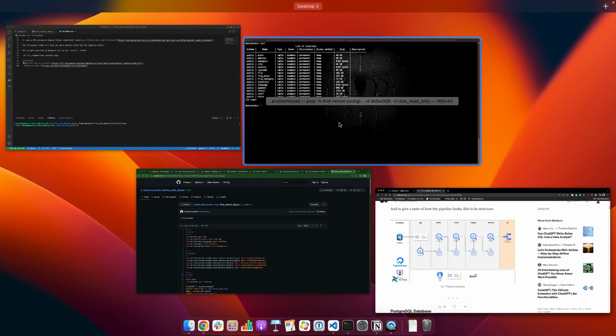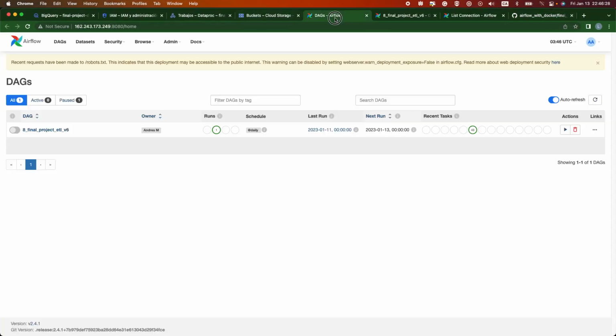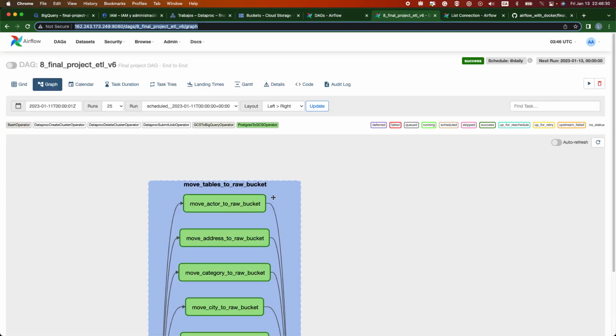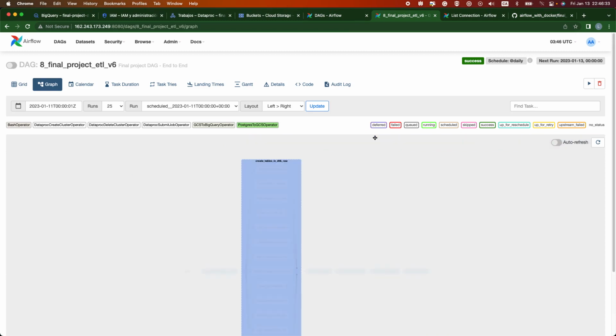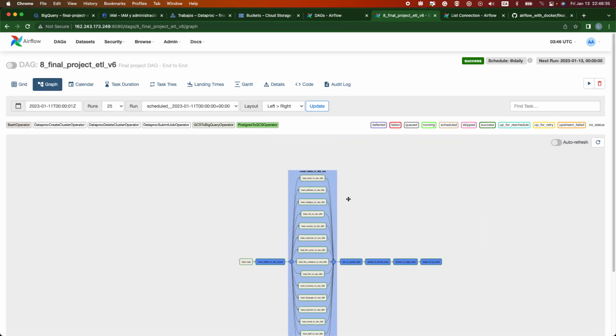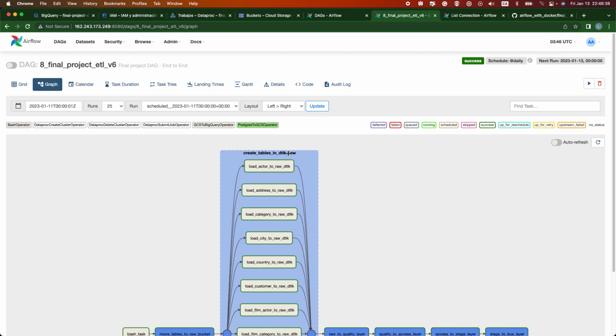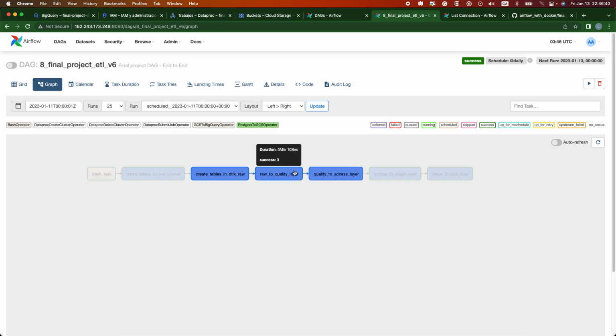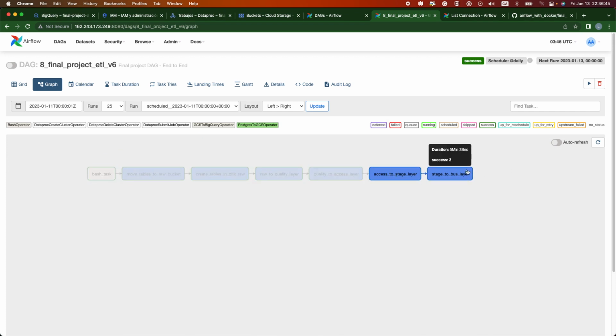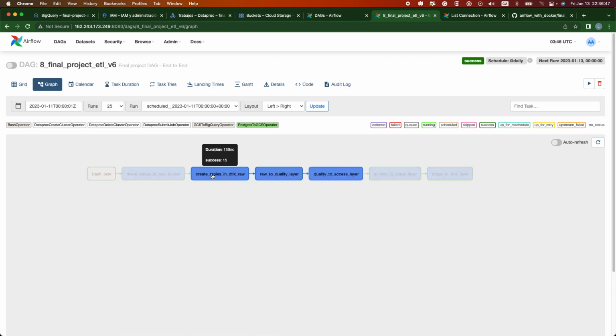Then we create the tables in BigQuery in the raw data lake. Then we move the tables to the quality layer, then to the access layer, and then to stage, and finally to the business layer. And for each one there is a separate query, and the last 4 tasks use Dataproc to transform the data using PySpark and SQL.